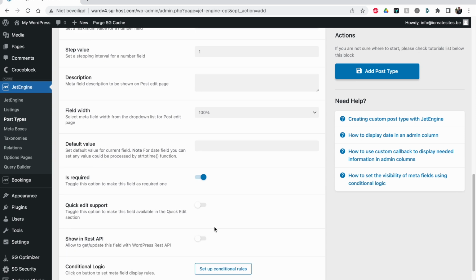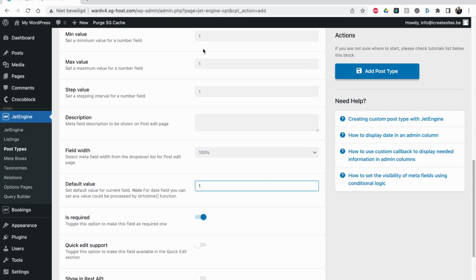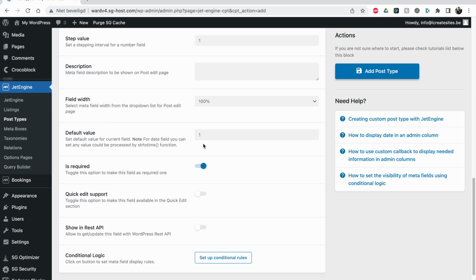You can also put in a default value if you think they might forget it. I'm going to set 1 by default because I know every room probably will have at least 1 bathroom. Then this will always be filled in by default, and you can manually change this to 2 or 3 if you want to. So there's also an option.